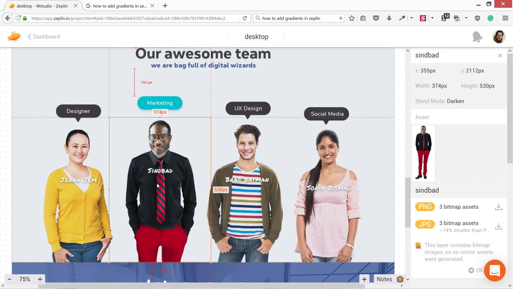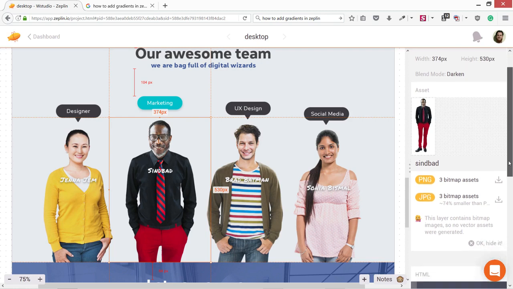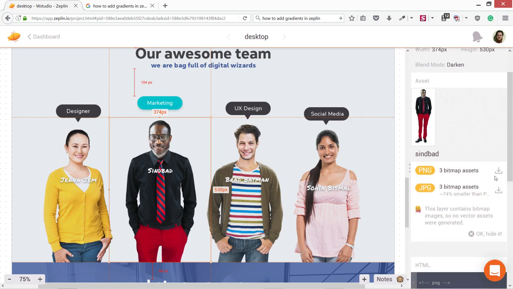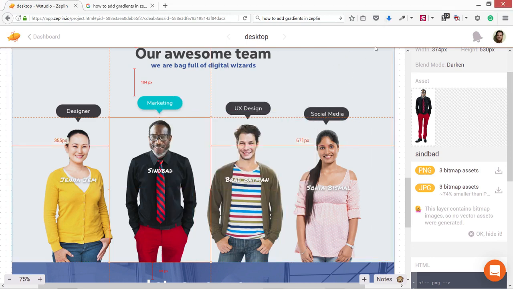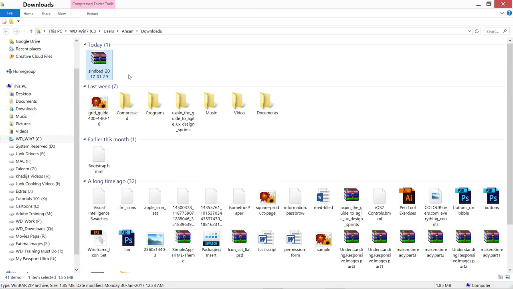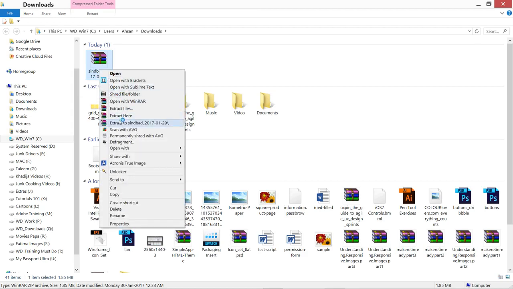If you click on it, you can see this is the asset we selected, so we can download these assets. If you click over here, this is going to download PNG assets, and they are going to be in 3 sizes, 1x, 2x and 3x. Let me open this for you. I'm going to open it.